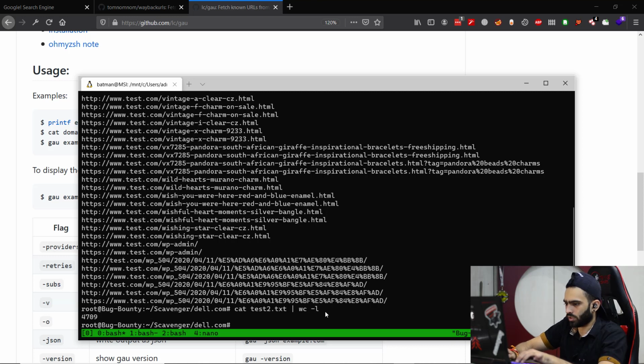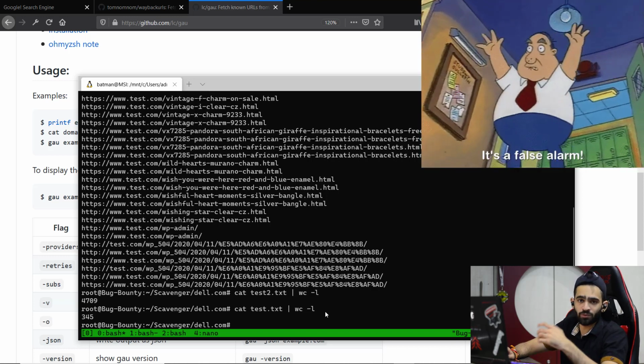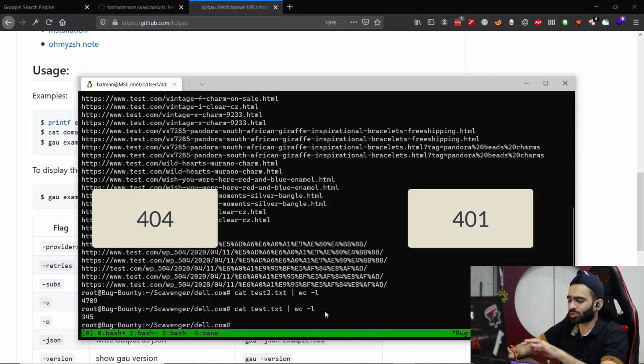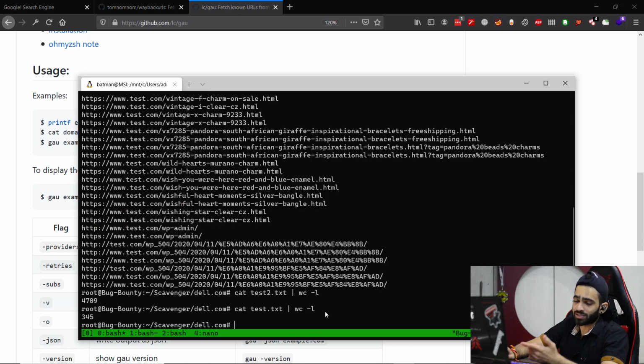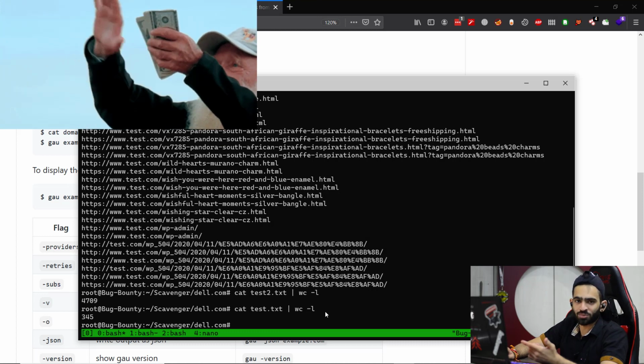test2.txt. How many? So it has 4,709 lines. And how many did we find using Wayback URLs? Around 375, right? 345. So that's a huge difference, and a lot more URLs which we found using Gau. Again, keep in mind there might be a lot of false positives, and many of those URLs or links might give you 404 errors or unauthorized errors, but you should always check each and every one of them out. Any of those URLs might give you a very easy win. You've got to check them out.